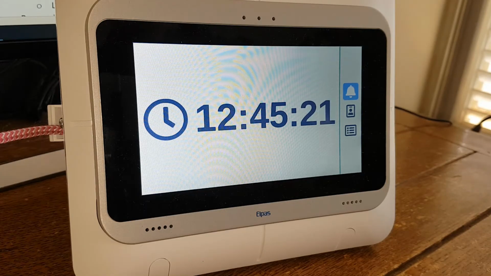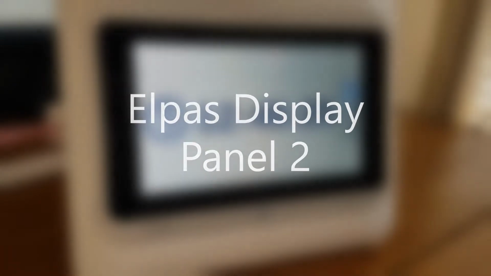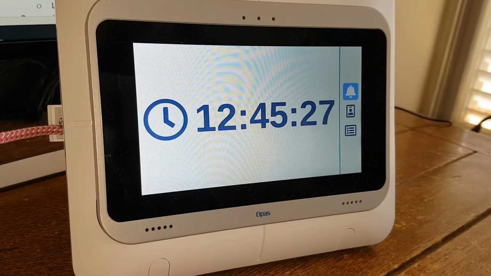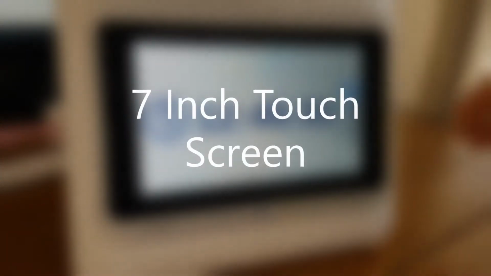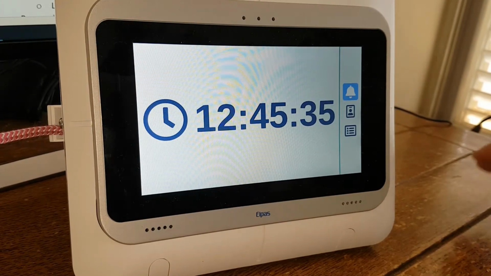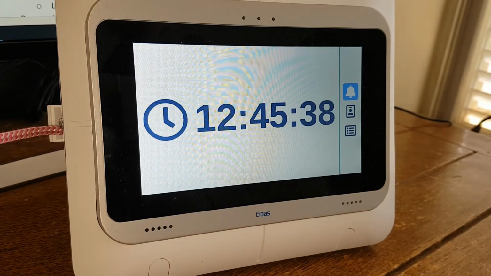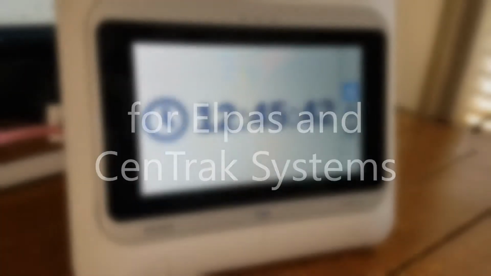We're going to have a look at the new EDP. That's the Elpas Display Panel, version 2. This is a 7-inch touchscreen, wall-mounted device that performs a number of alarming and tag tracking functions for both Elpas and CenTrak systems.